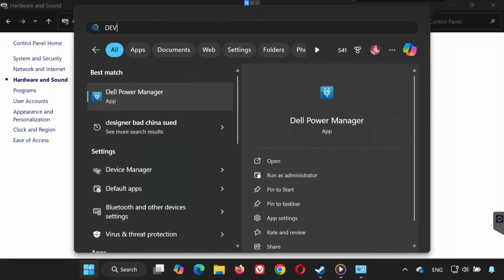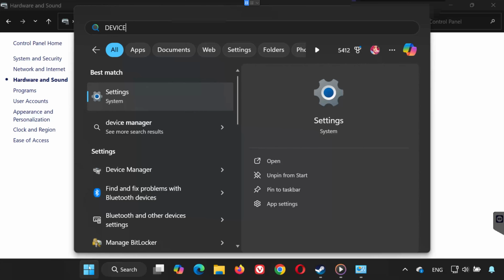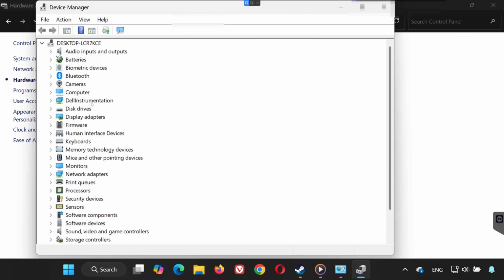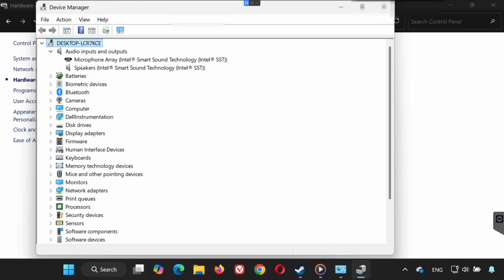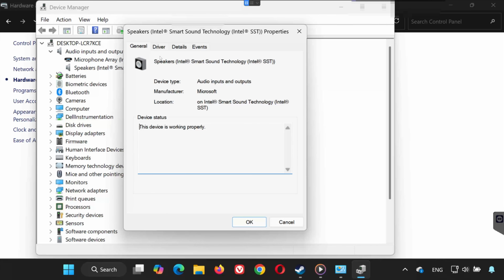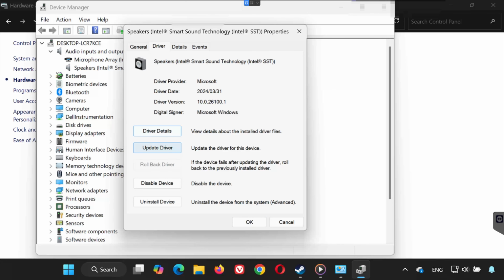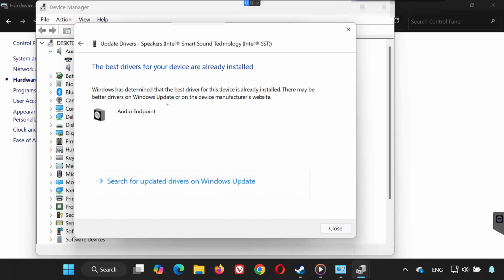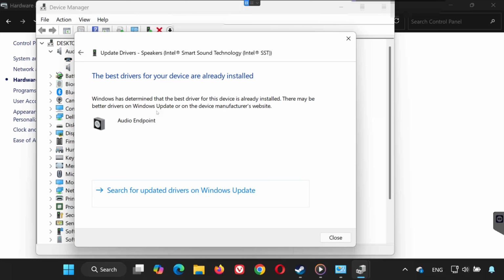Solution 5. Open the Start menu and type Device Manager, then open it. Expand Audio Inputs and Outputs. Right-click your audio device and select Properties. Open the Driver tab and click Update Driver. Select Search automatically for drivers and wait for Windows to update your audio driver.